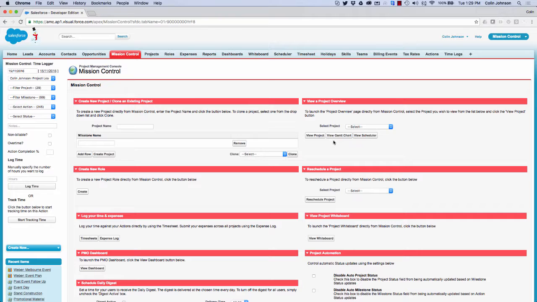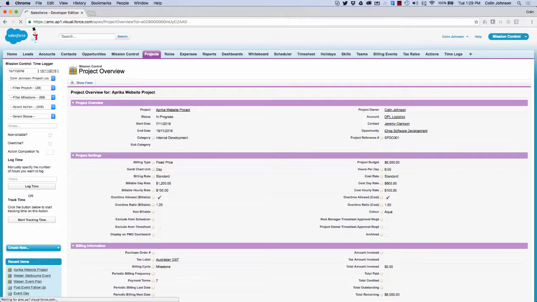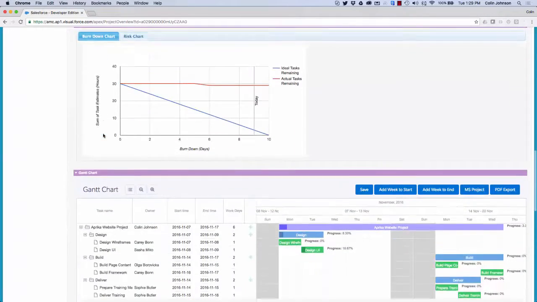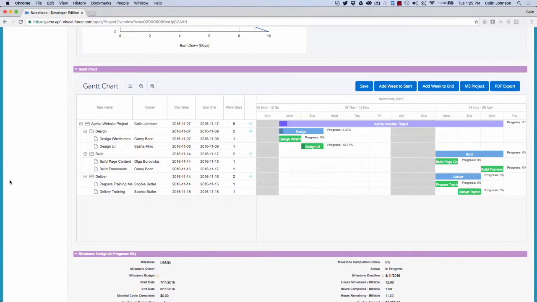So first of all, we're going to take a look at the embedded Gantt chart. The project overview page will load up, and if we scroll down we'll see we come to the Gantt chart. So this is the embedded Gantt chart. There's a number of things that it makes available to us. So first of all, what it's showing us is the timeline for the overall project. The timeline for the individual milestones are the blue bars, and then the green are the individual actions on the project.